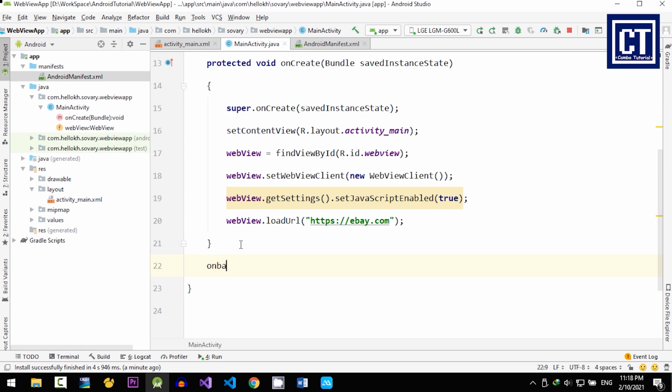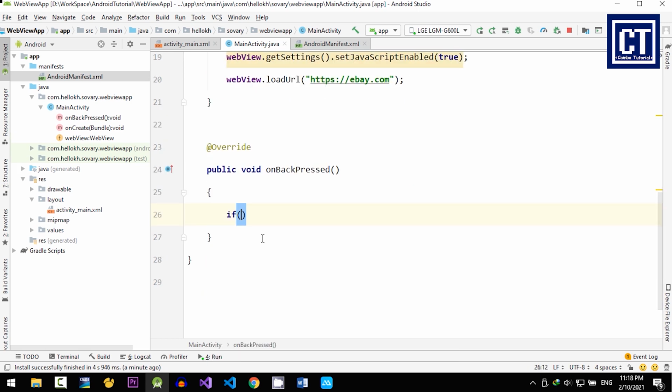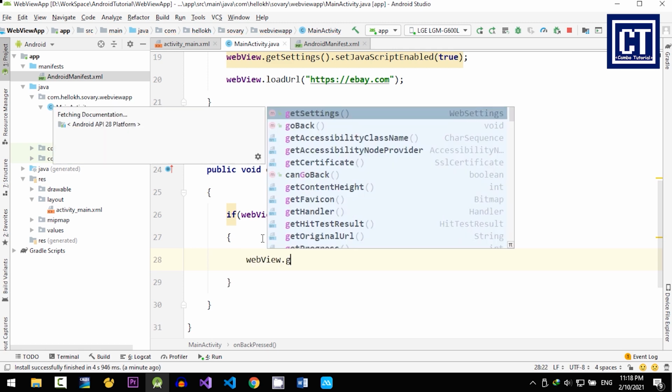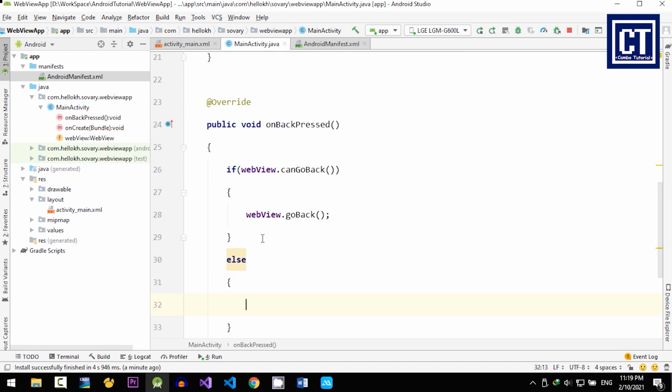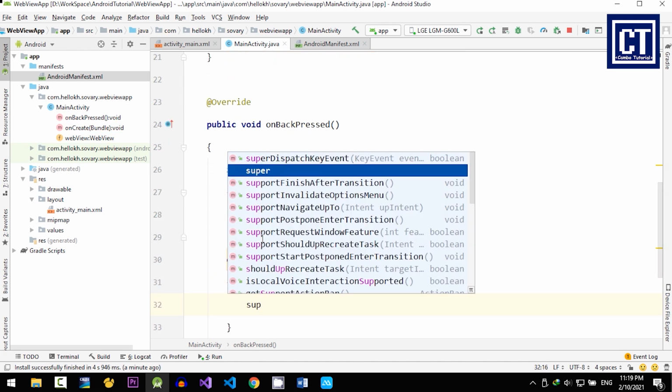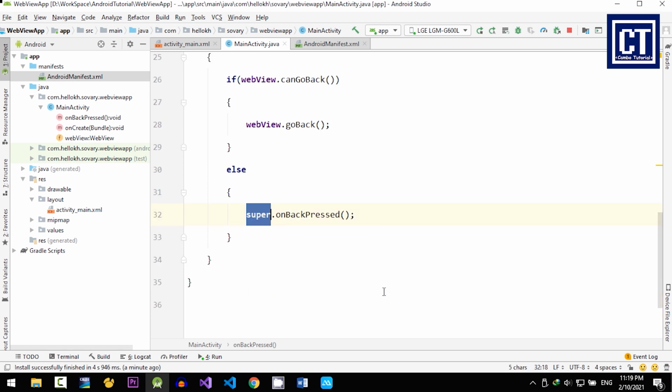To do this, we're going to override the onBackPressed method. And then we're going to check if the WebView object can go back, and then we allow it to go back. Else, we're going to exit the application by calling super.onBackPressed. Here we call the superclass method, which performs exiting the app. Okay, so let's run this app again.